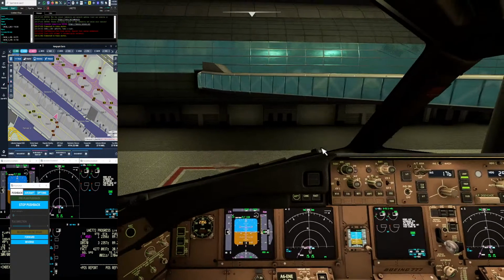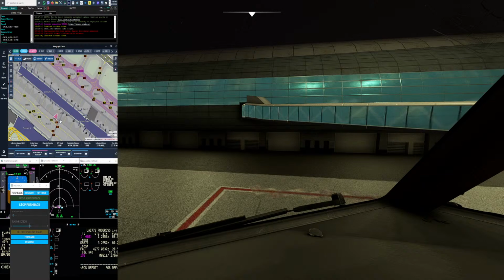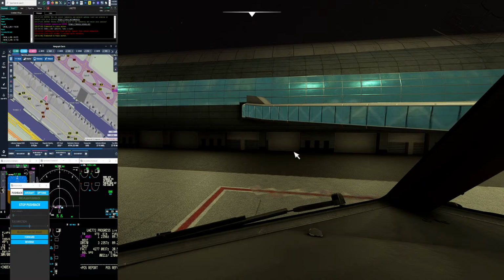Okay, so we can request push and start, I guess. Facing west on Uniform, let's see if that's correct. Emirates 772 Dubai ground, requesting push and start. Emirates 772, stand Bravo 9, push back and start approved, facing west on taxiway Uniform.